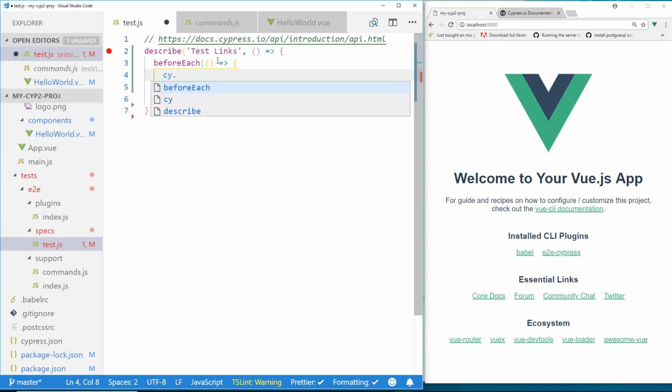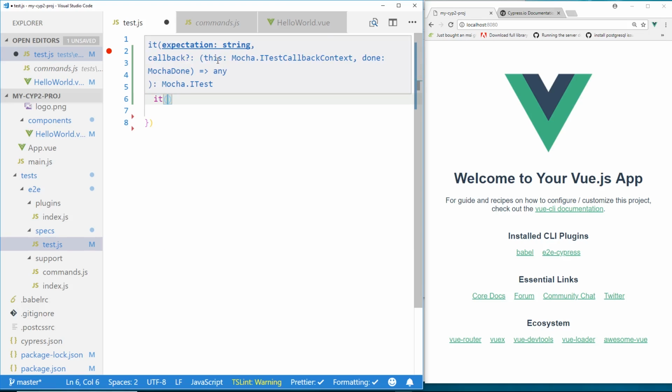It's going to be how you set up your server. It's going to do a lot of different things. So we're going to do cy.visit HTTP localhost, and I'm going to put 8080. So I'm just going to use the one that we have already running. There are other ways of doing this, but we're going to do it this way first. And we're going to do check links.